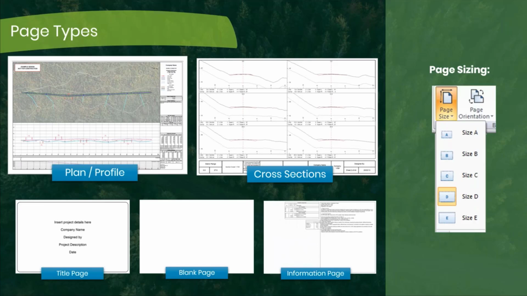But there's one thing that's consistent between all of our page types, and that is our page sizing. When we set up our multiplot, we are working with a specific size of paper. And in today's webinar, we're going to be setting that to size D. There are 5 typical sizes, and you also have the ability to customize that size if there's something unique that you're looking for.